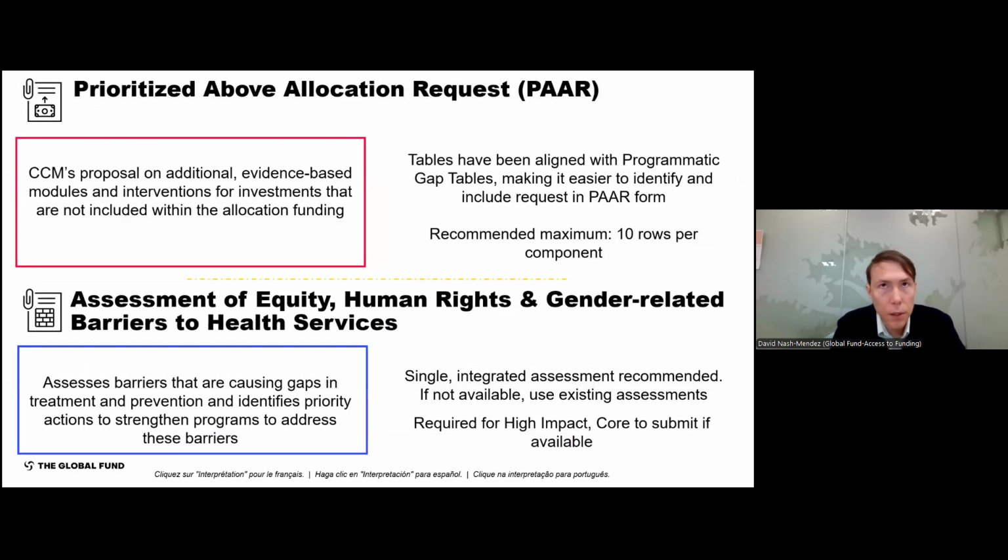Similar to previous cycles, the prioritized above allocation request allows CCMs to show what they would have included in the funding request had more funding been available. And this should not be a wish list, but needs to be prioritized. We recommend no more than 10 rows per component in grant cycle 8.